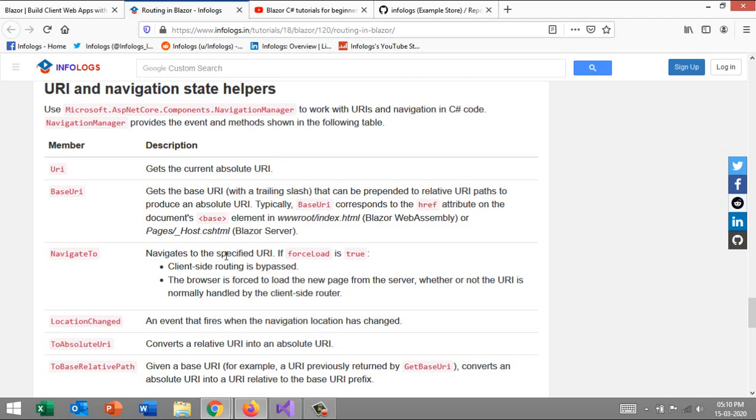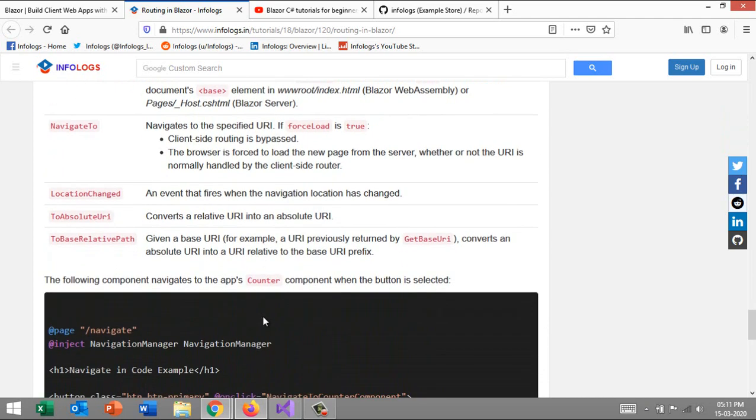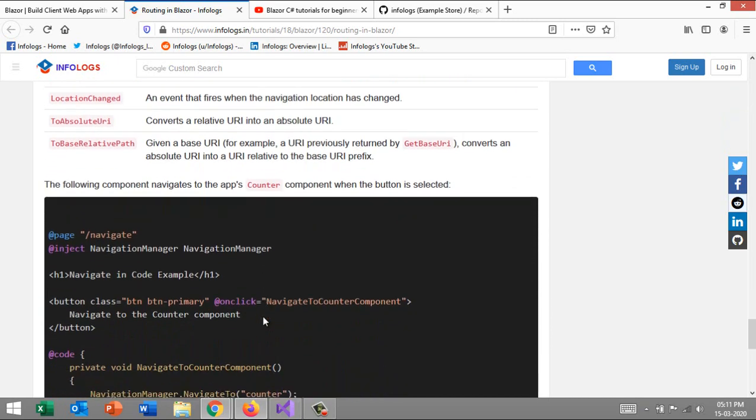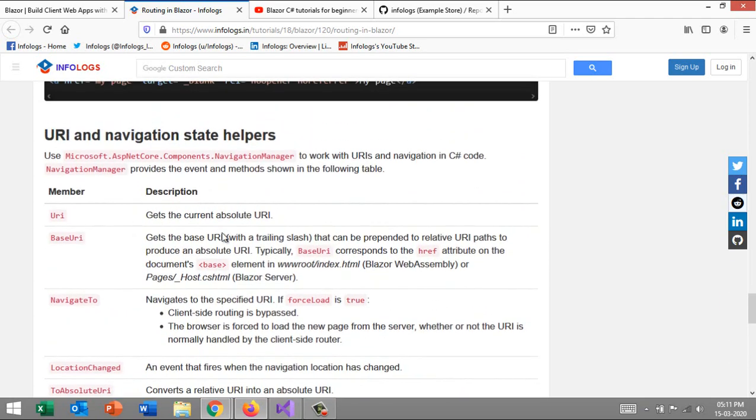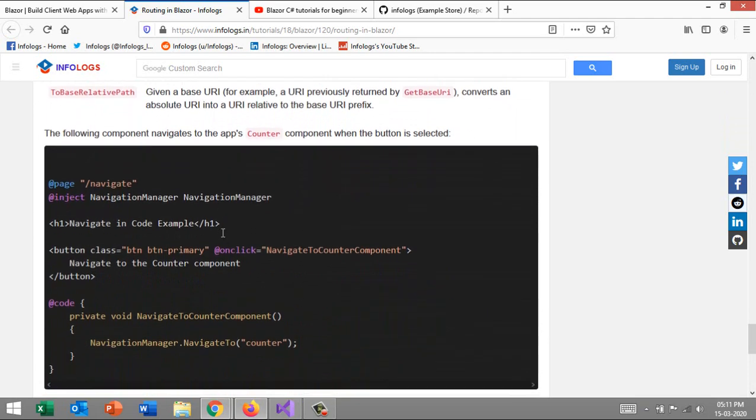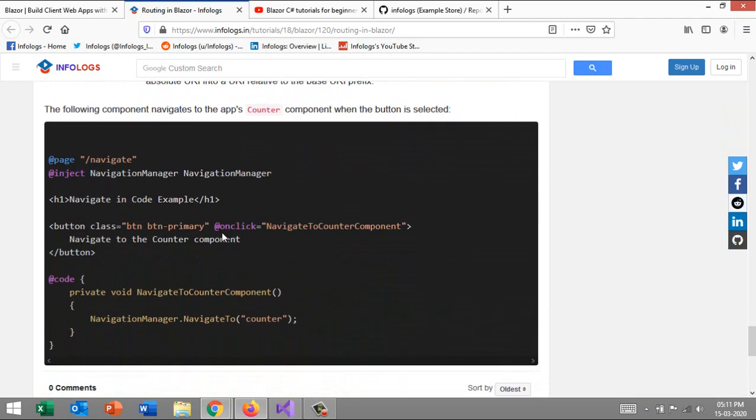The location changed, it will provide you a true or false. The absolute URL converts the relative URL into an absolute URL, and the base relative path. These are the basic properties and methods you can access from the navigation manager object. Now the following component navigates to the app's counter component when the button is selected.